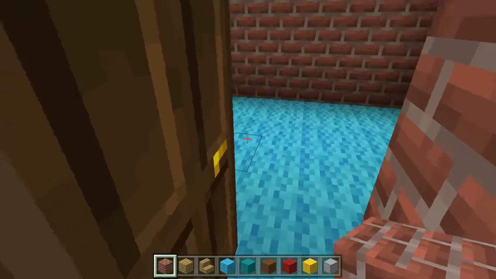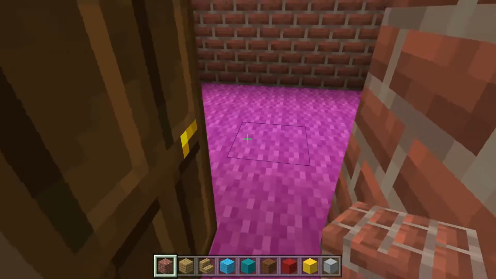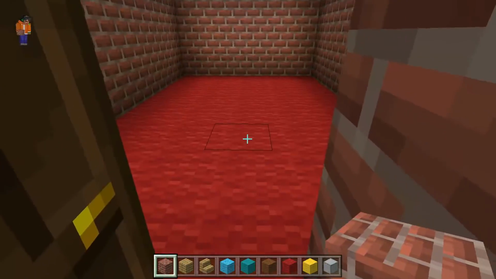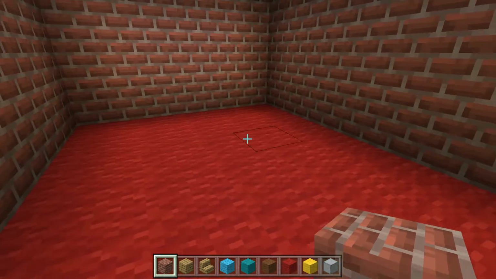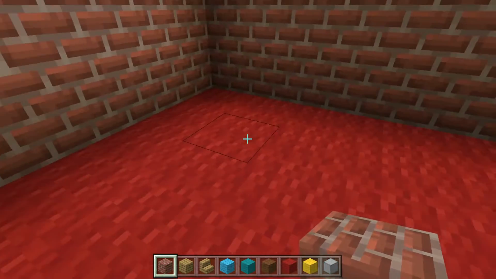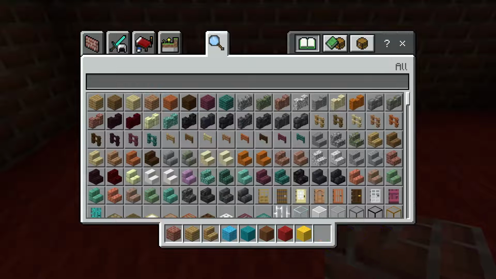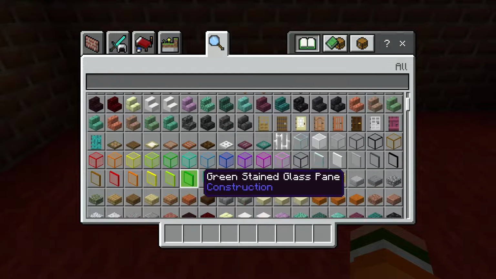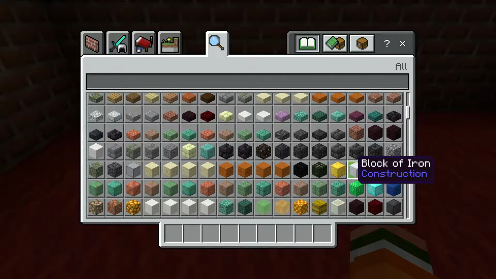So last episode I got all the walls, the floors, and the ceiling done for the office area. Now all I have to do is actually add in the stuff for the offices. So I'm going to go ahead and start by getting rid of everything in my inventory, and I'm going to grab the stuff that I'm going to need.